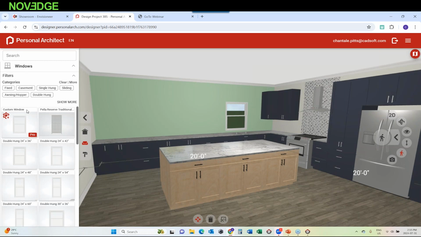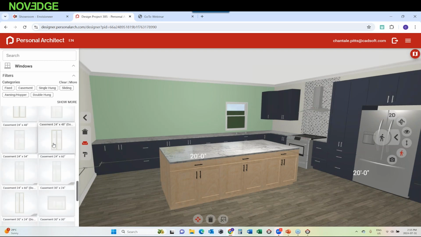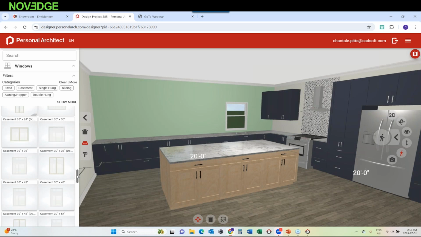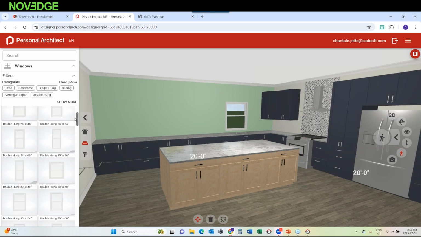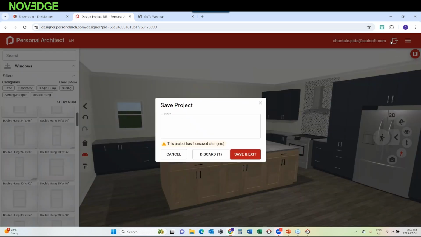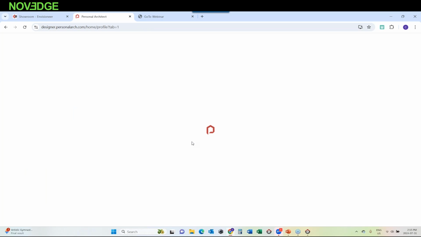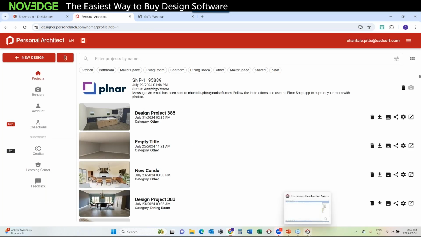So if I wanted another window into the space here. Let's just grab one here. Let's grab a size, maybe 30 by 36. We'll put one on the opposite side down over here. So we can quickly, easily model that. And then when I exit that out, I'll say save everything that I did with that. We allow you to collaborate with that software and share that file with Envisioneer.